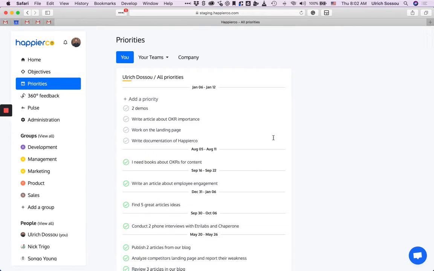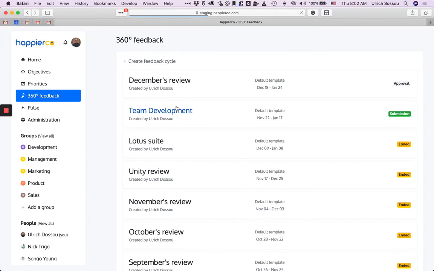So Happierco allows you to track the objectives and priorities, the action plan that you put in place to reach the objective, but also it allows you to know how the employees are performing individually through 360-degree feedback.